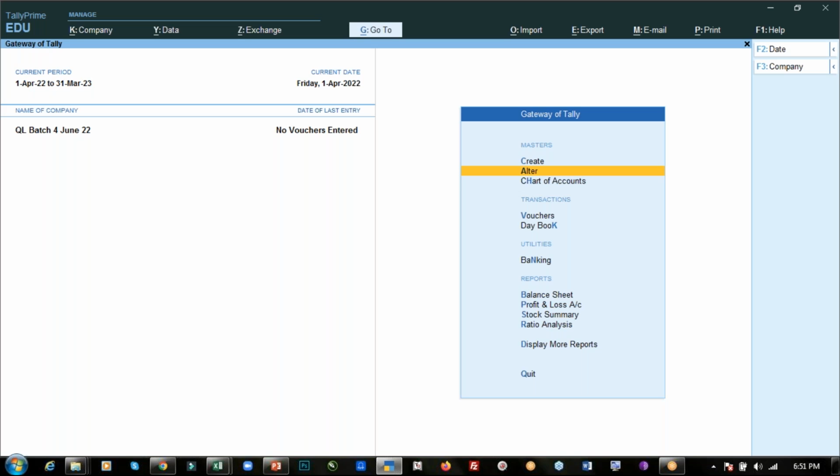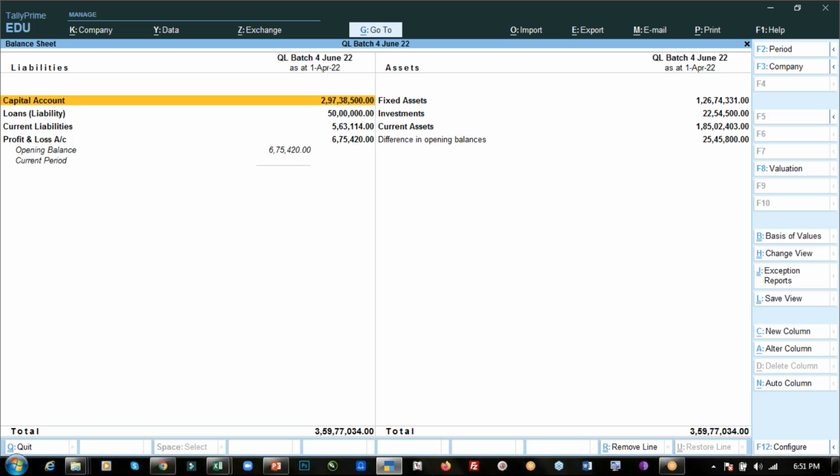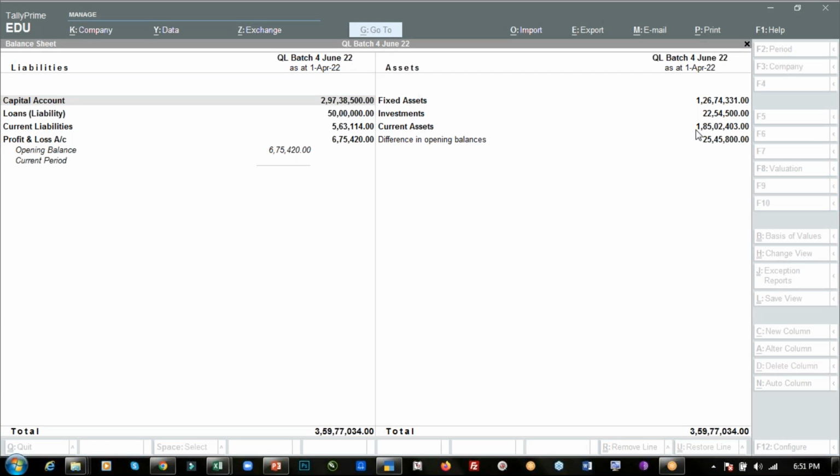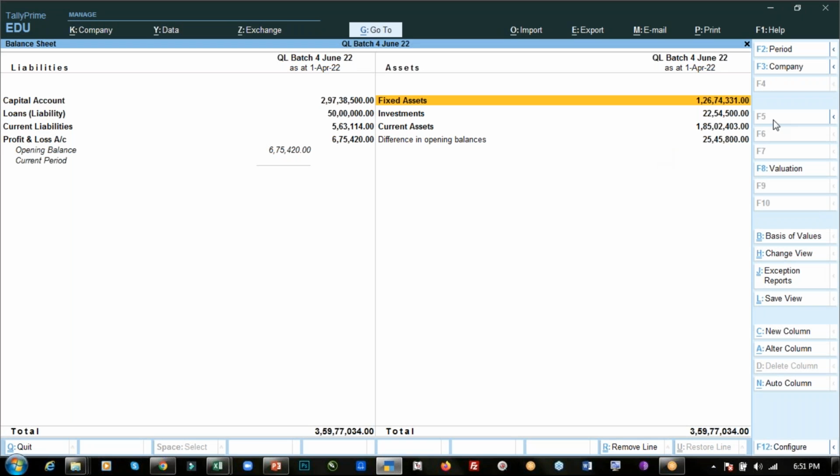Now if you take a look at the balance sheet, you will see the balance sheet is prepared automatically. You can see this in the detailed option. If you want to see the detail, press Alt F5. Alt F5 for detail.